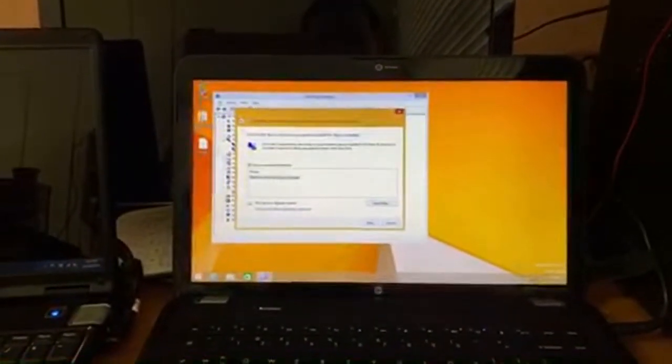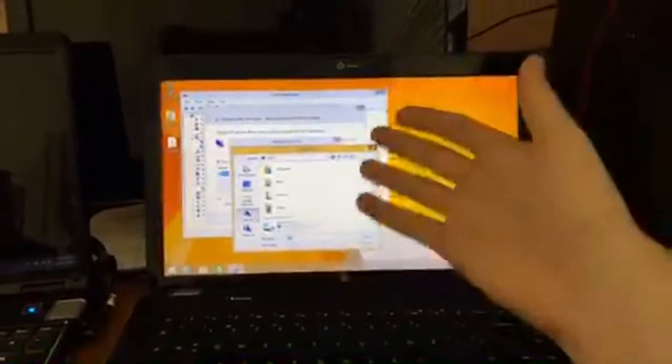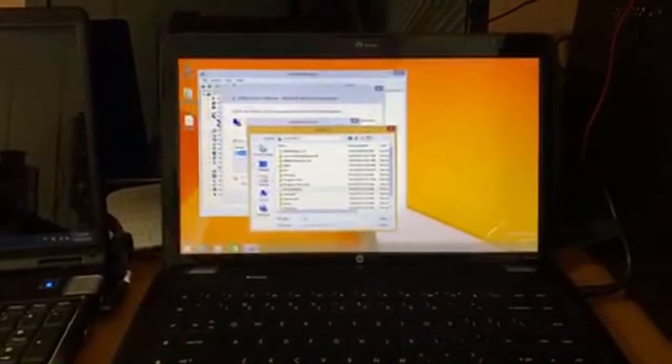Anyway, so I'm going to go in here. I'm going to try manually an INF file. I'm going to see what we can do here, because otherwise, I really like this machine. The CPU is a joke.